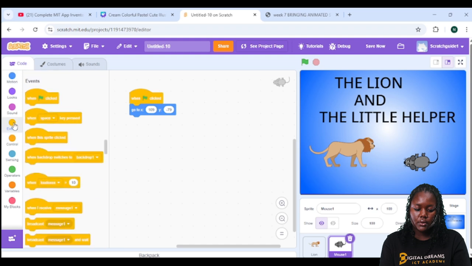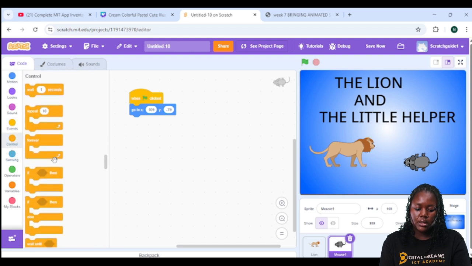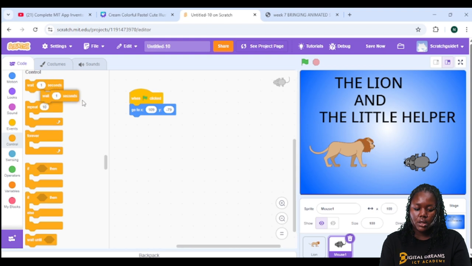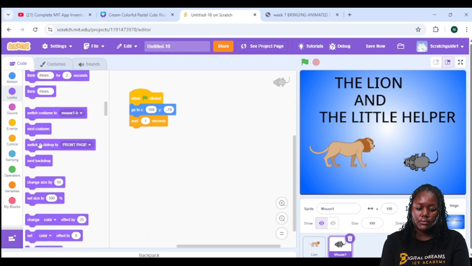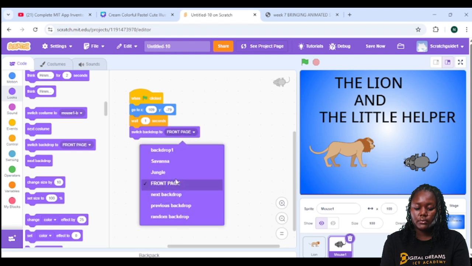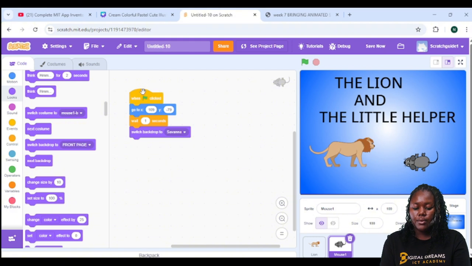And wait for 1 second. Our wait block is in our controls, so get it. Wait for 1 second. Okay, 1 second is already here. And switch backdrops to Savannah. Oh, you see that? Then for the mouse, when backdrop switches to Savannah, oh, we've been coding for the mouse. We should be coding for the lion, not the mouse, right?